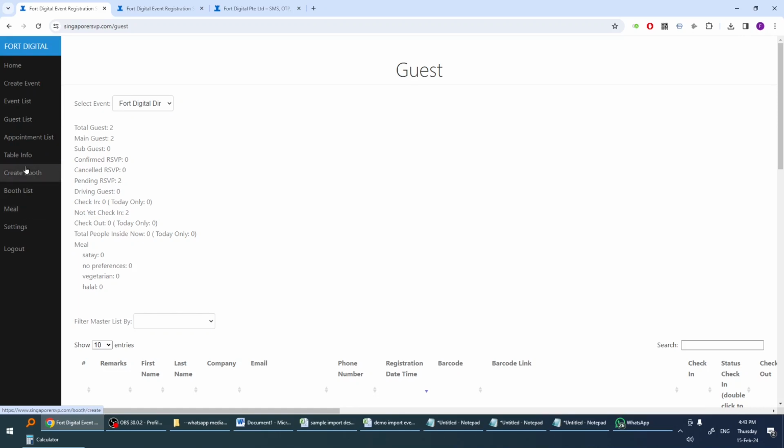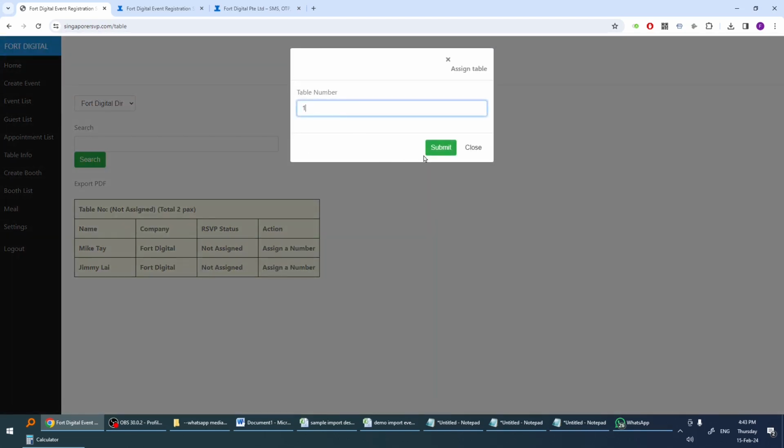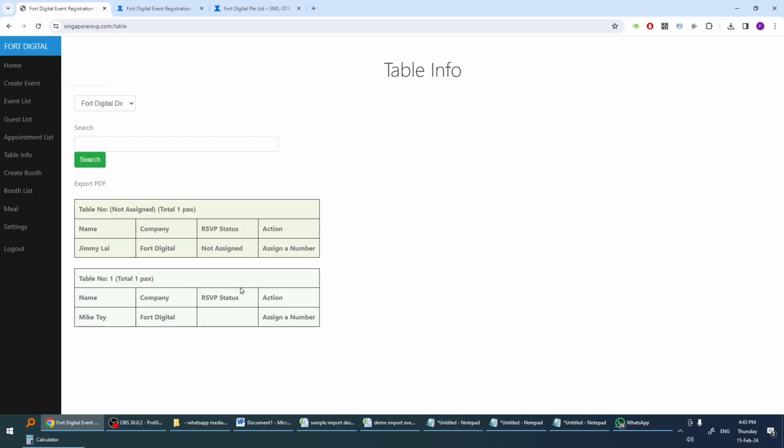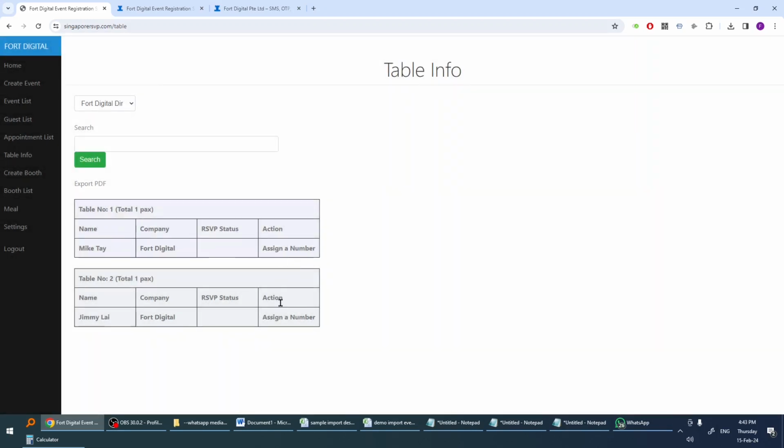Then the next thing is usually the table information, the table arrangement. You can now assign, for example, Mike Tay I will assign to table 1. Then for Jimmy, I also assign to table 1, or I can put table 2. So you can assign everybody their own table. You can see here the table numbers, and how many people are under this table. Maybe you have 10 persons, 10 packs under one table.